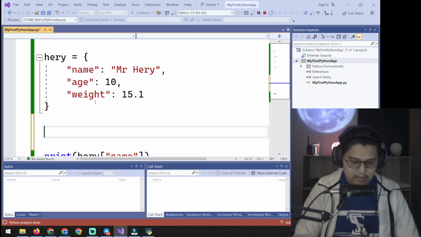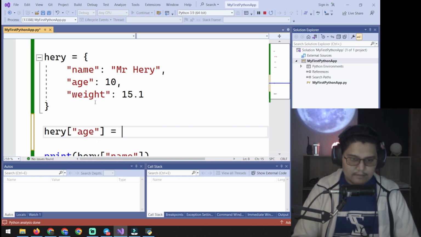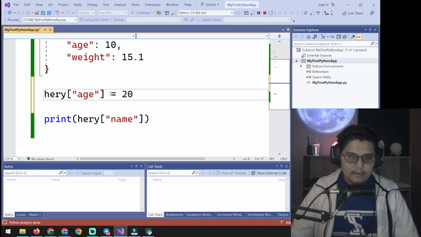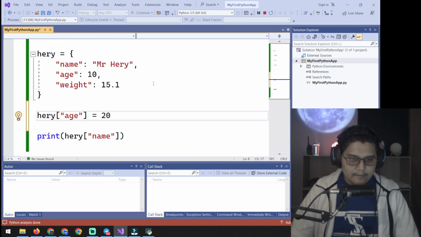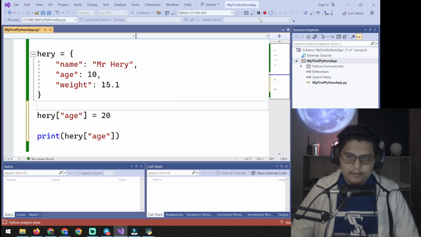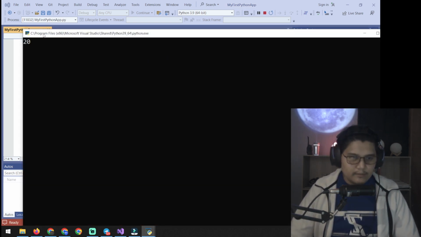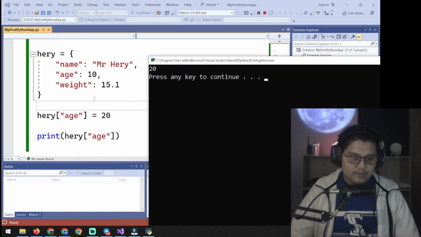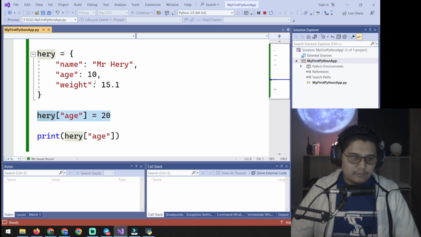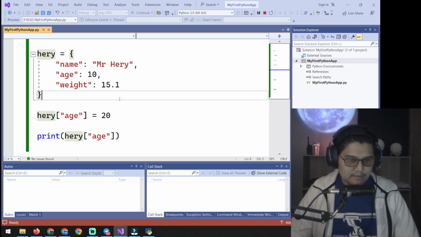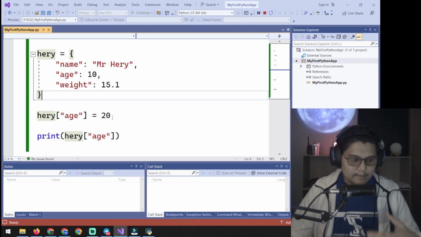But if we want to change any value of the dictionary key or value, we can use Harry, and then call the attribute name, let's say the age, and then set a new value, let's say 20. From here, if I print out the age and then rerun, it will show 20 because we already changed the value of the original dictionary. So this is how we can change the value.